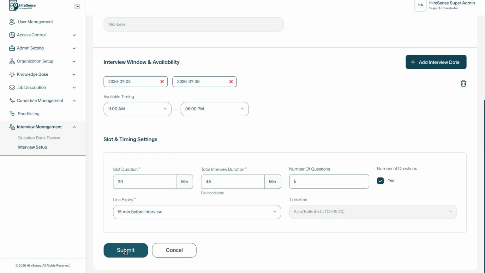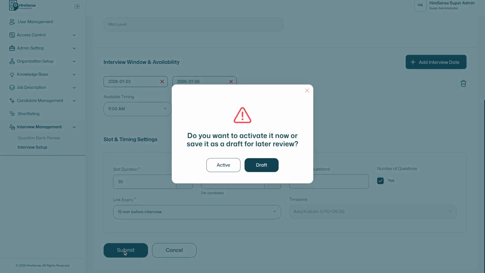So first, let's click on Submit. Here you can see you have two options. The first option is to save the interview as a draft. Draft interviews are not visible to candidates and can be edited later if additional changes are required. This is useful when the interview configuration is still being reviewed or is not yet ready to be published.